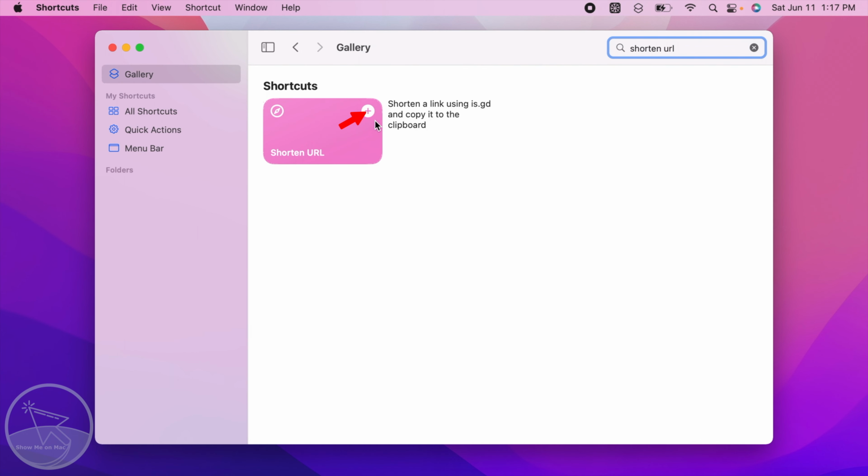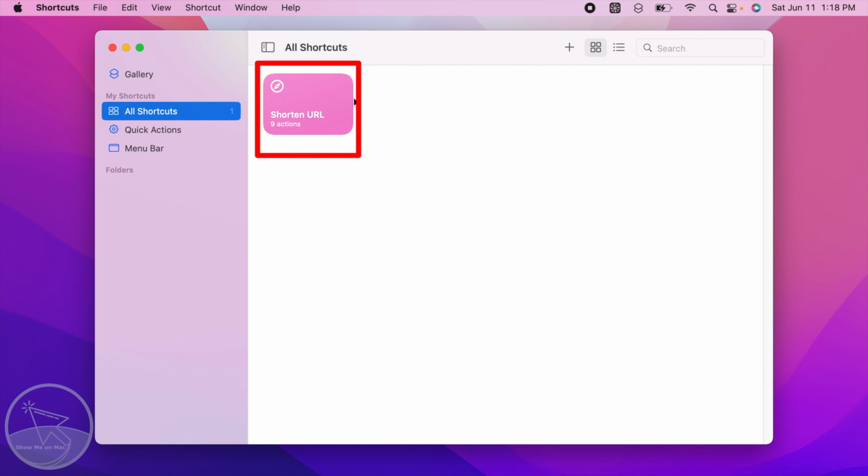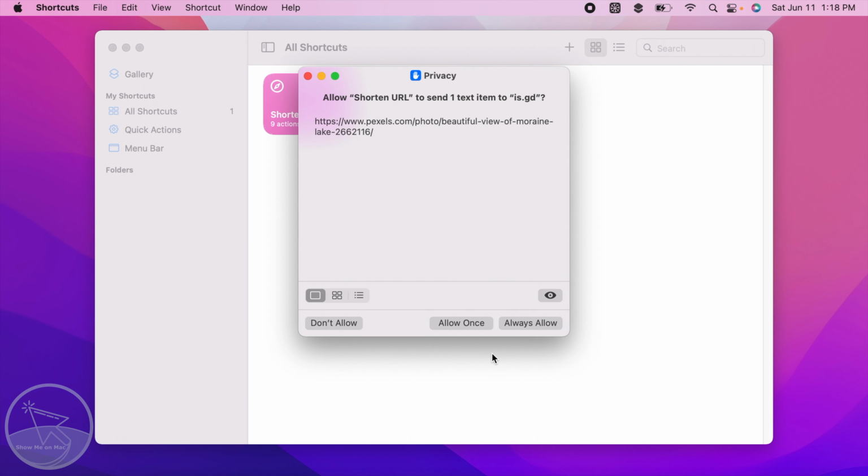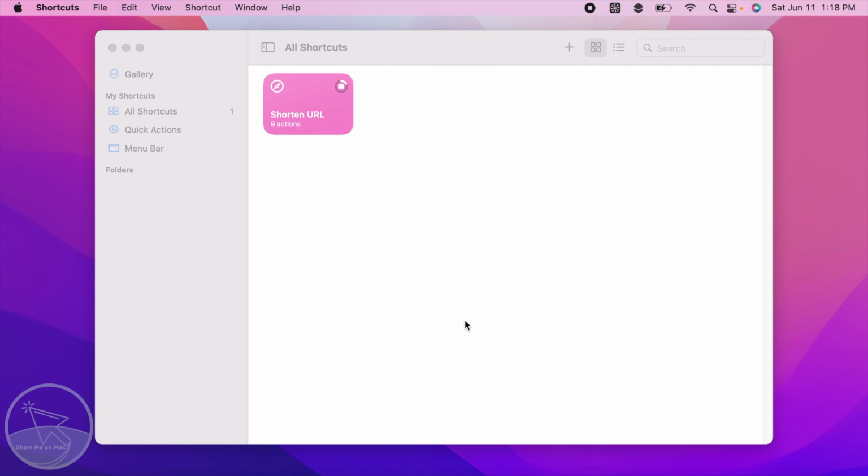When the shortcut appears, click on the plus sign to add it. Now click on All Shortcuts under My Shortcuts, hover your pointer over the shortcut icon, and then click on the play button on it.